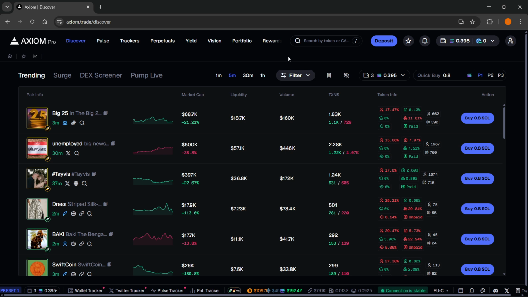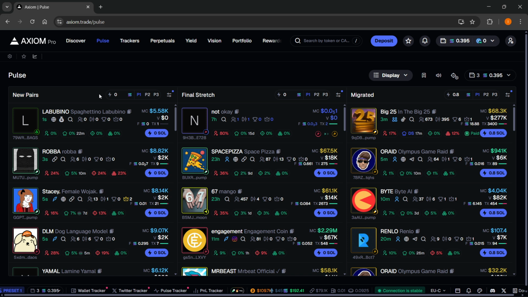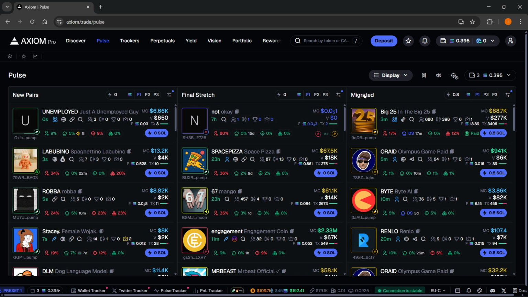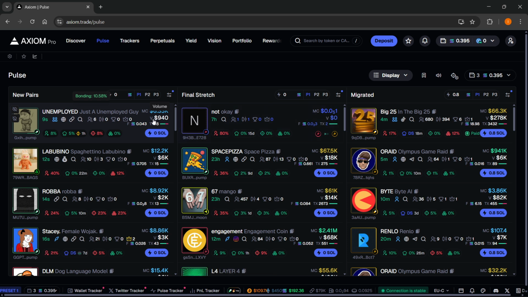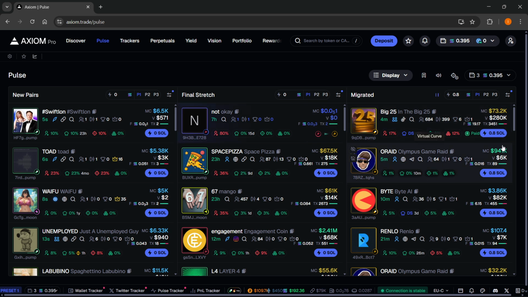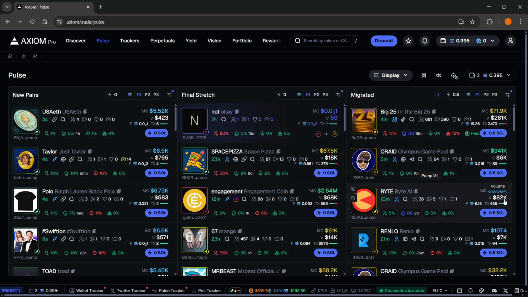So to actually find high volume meme coins over here in Axiom, they've made it very simple. You want to go to the pulse tab over here, and you can first see the new pairs, and then the final stretches, and then the migrated coins. And if you actually want to see the volume, as you can see over here, this V over here is basically volume. Here you can see what the volume of these specific coins is. Just by hovering over it, you can see it says that that's the volume, and you can just see it over here in this white number.